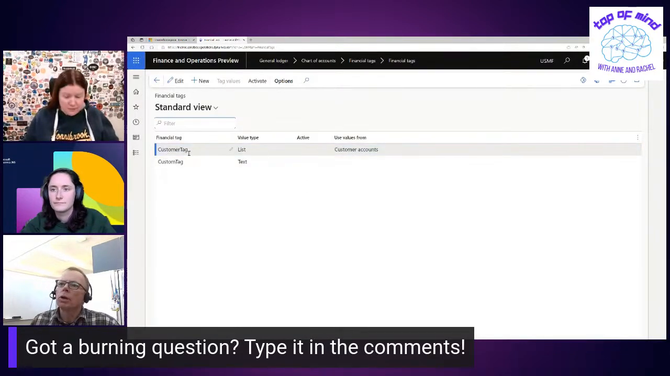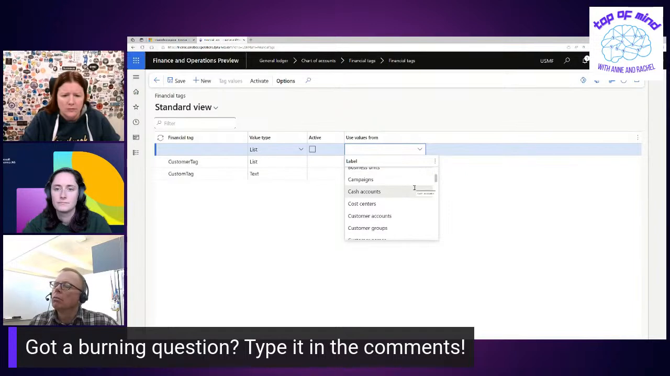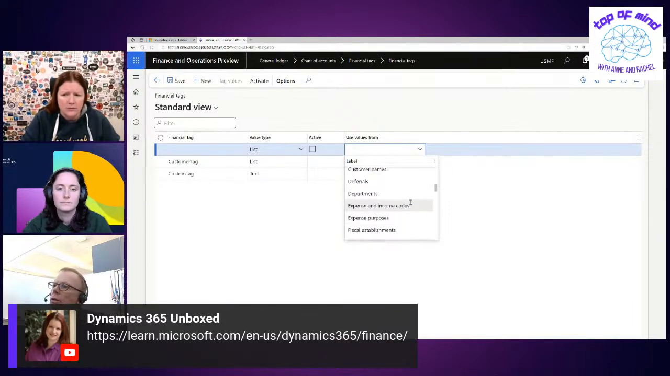So I set up the customer tag as a list, and it's customer accounts, and I'll just do a new one. I'll throw it away. But if I set it to list, then there are the account types for journals and other kinds of things where you'll get a lookup for these values.